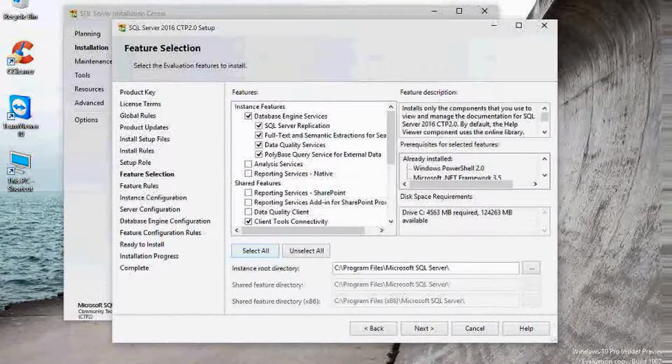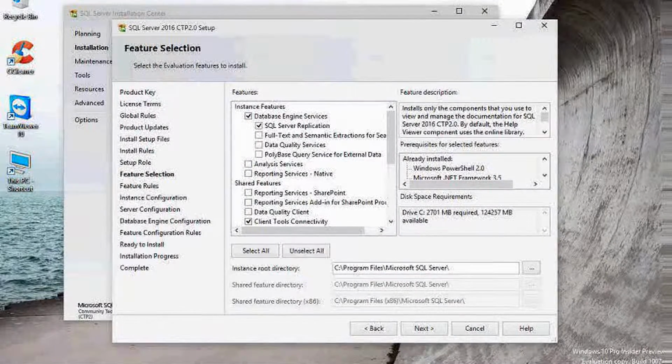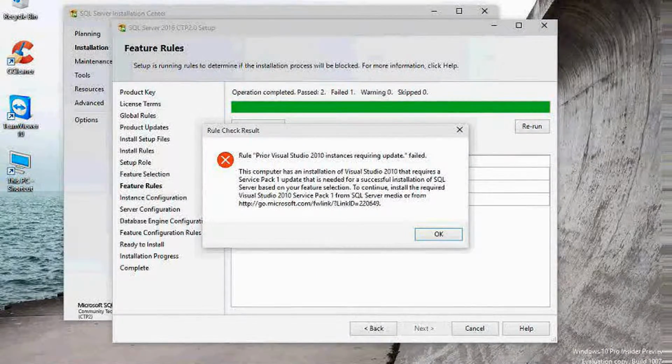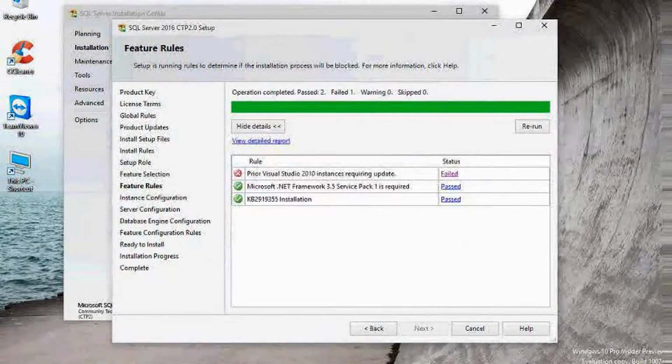Here the new one is the PolyBase query service. It's a new feature, but I'm not currently installing it. Then Data Quality Services, if you want, you can install, of course. Okay, I'll run that.